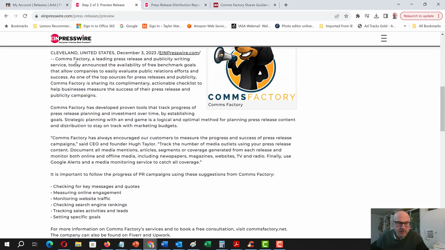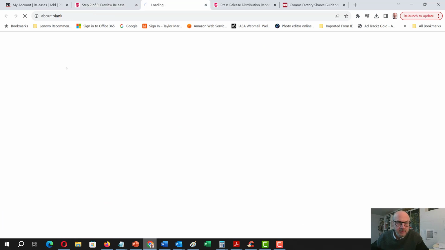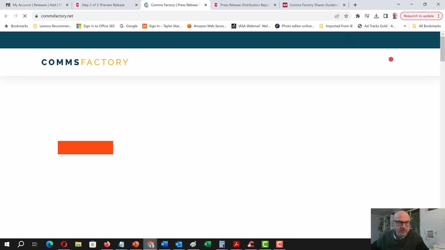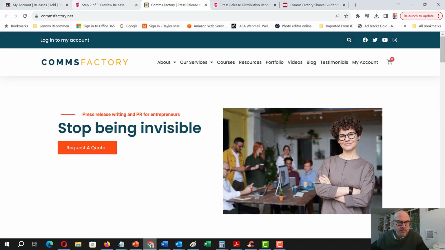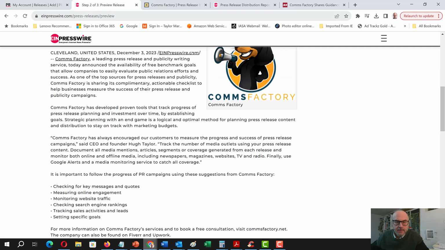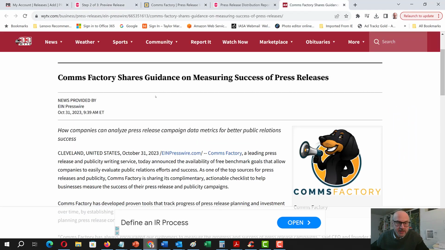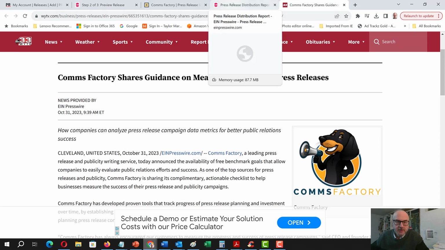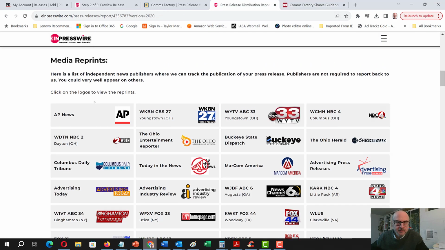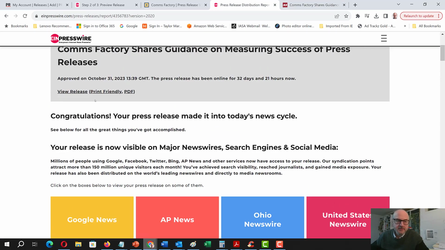And here's the hyperlink. See? Click on that, right? That takes you to Comms Factory. And this is what it actually looks like when it comes out. And so when you hit distribute, it goes out, and then a couple of hours later, EIN sends you a report, which looks like this.